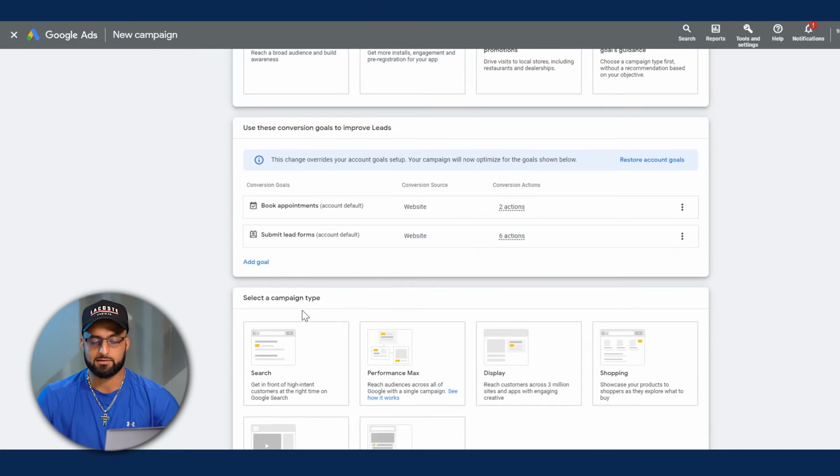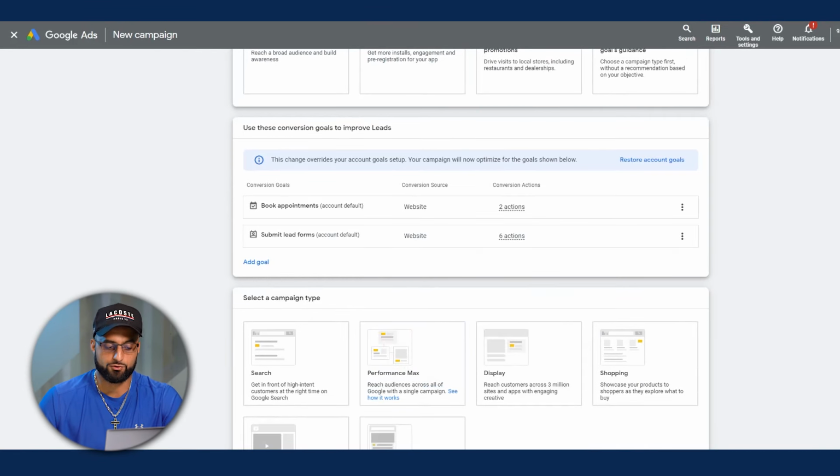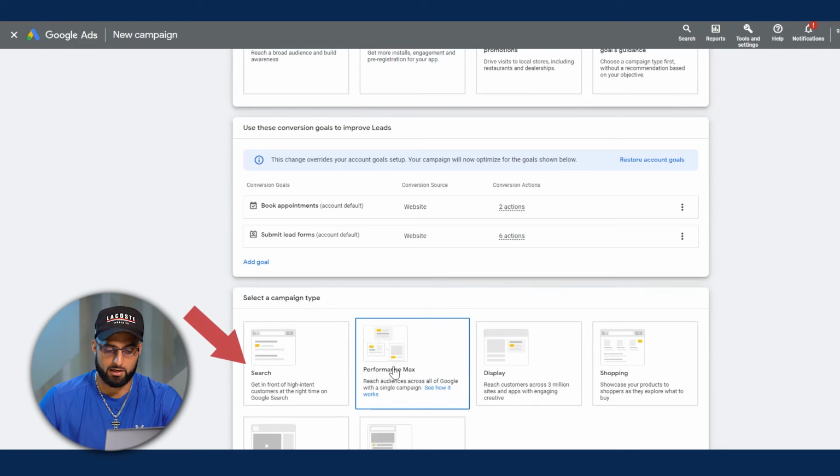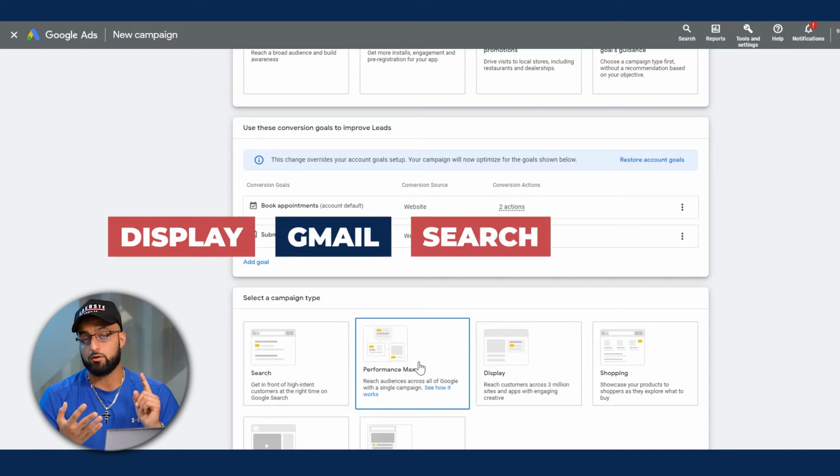Okay, the next thing is the campaign type. Obviously in our particular example, we're just gonna do a search campaign, but you do have different options here. You have the Performance Max, which lets you use all of the other Google properties, which include display, Gmail, search, as well as YouTube.